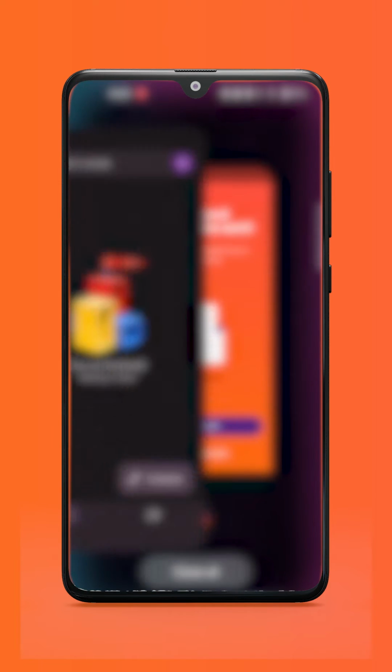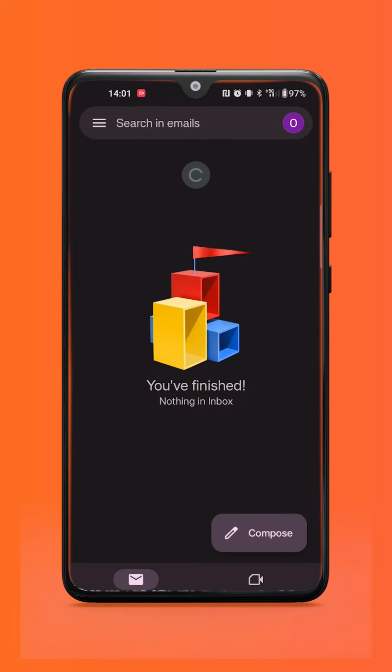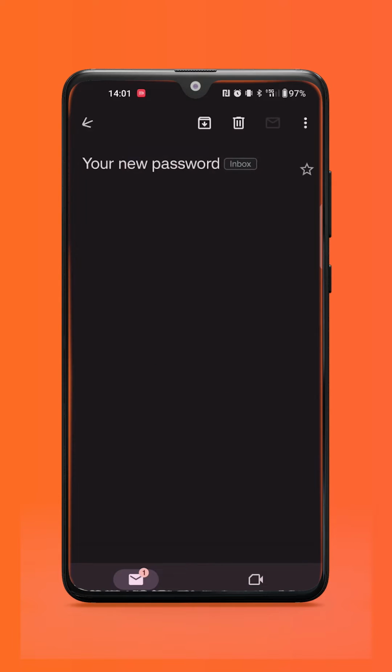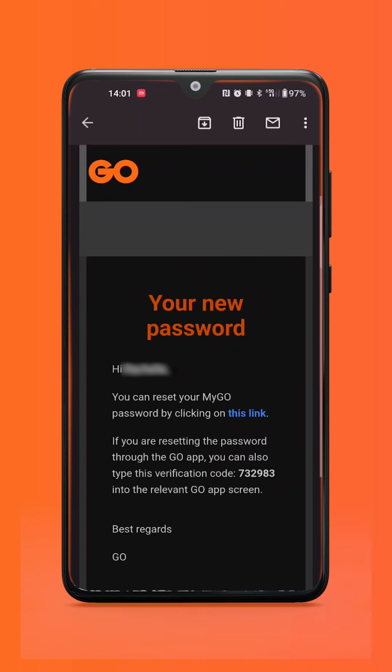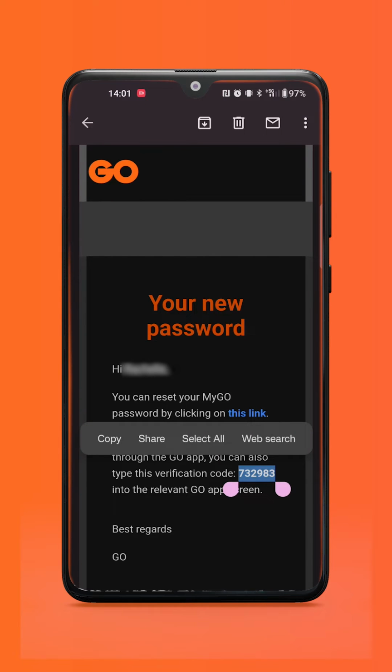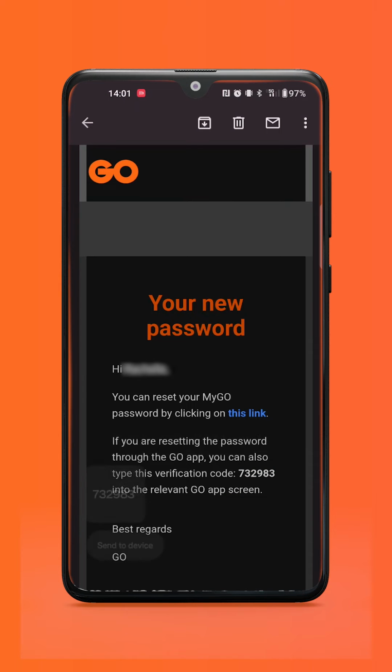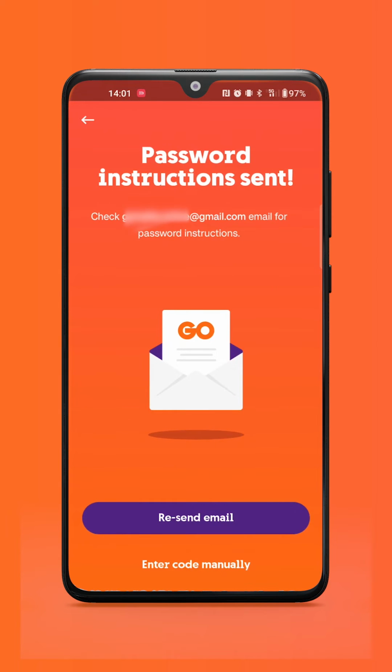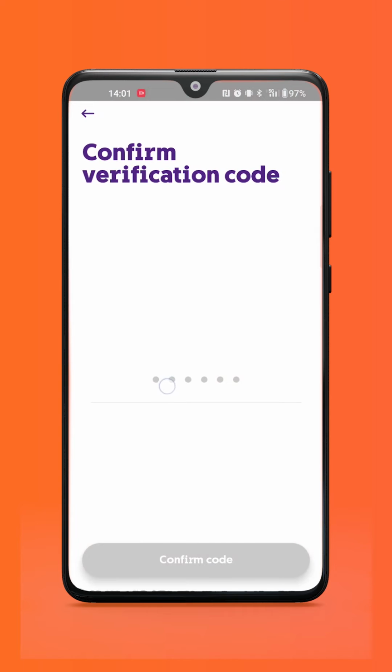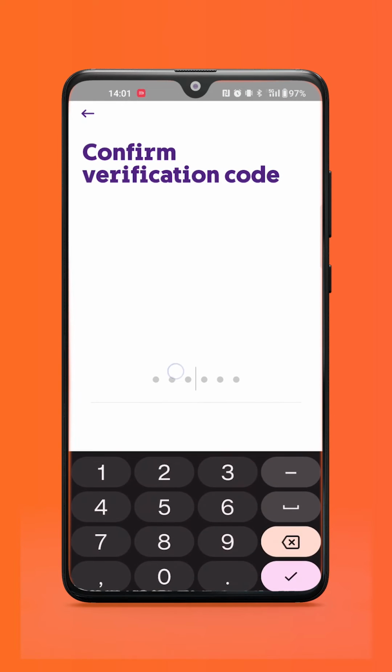Go to your email's mailbox and find an email from MyGo with the subject Your New Password. Copy the verification code found in the email, which consists of 6 digits, and go back to the Go app. Tap on the Enter Code Manually button. Paste the verification code which was copied from the email and then tap on the Confirm Code button.